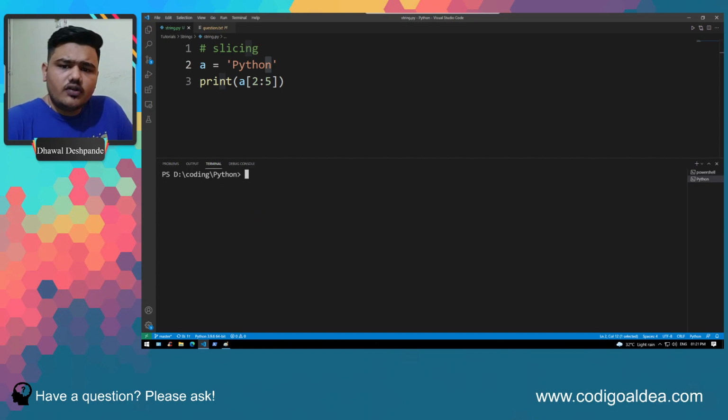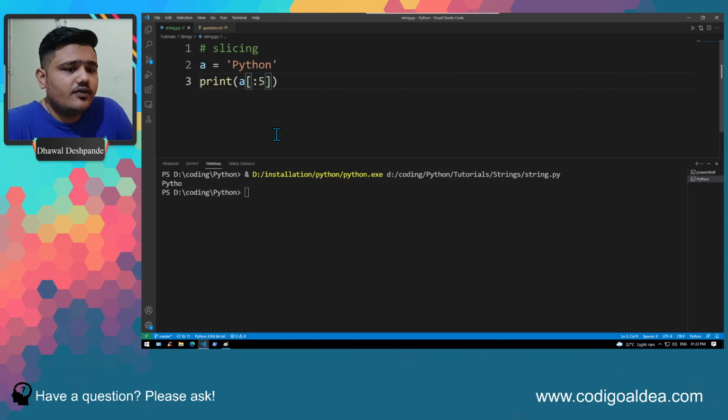Moving forward, if you omit the first index or the first element here, that is 2, and we write like this, the slice will start at the beginning of the string. If we run this command, we are not mentioning the first index, however the ending is mentioned. So the string we will get will start from 0 and end at the 5th position, but the 5th position is not included.